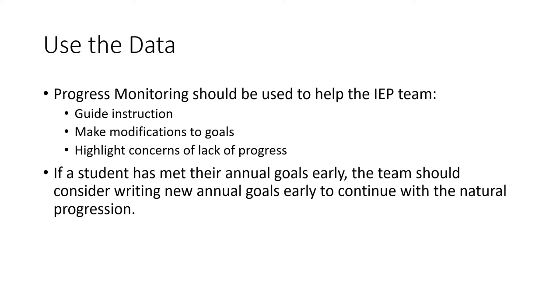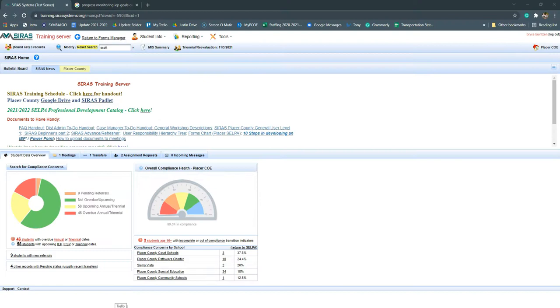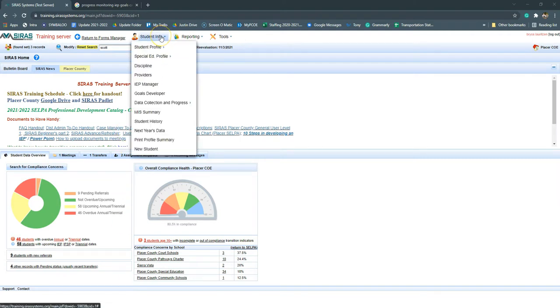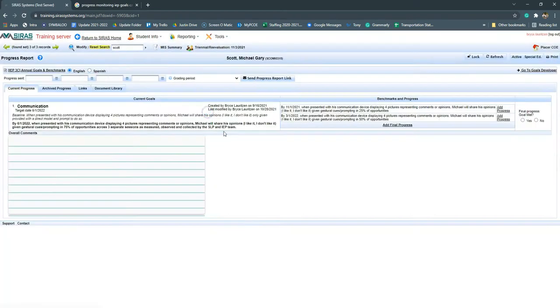So let's go in Cyrus and we'll see how we do our progress monitoring. I'm going to be working in the training server today to try to keep confidentiality. And so when you're wanting to go look at a student and do a progress report for a student, you can go up to the student info and you can go to data collection progress reports. And that's going to take you to the student.